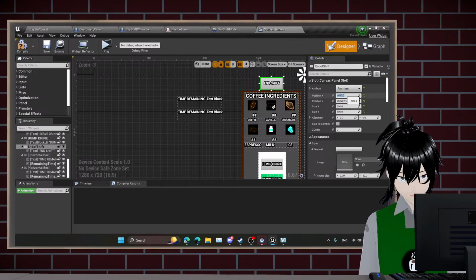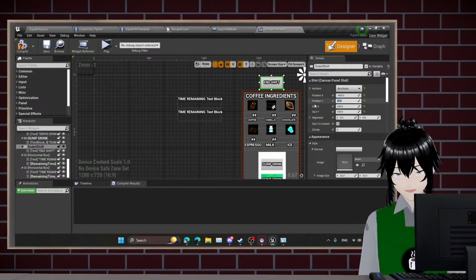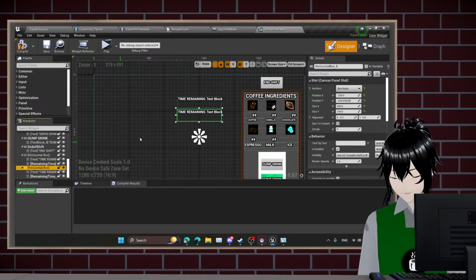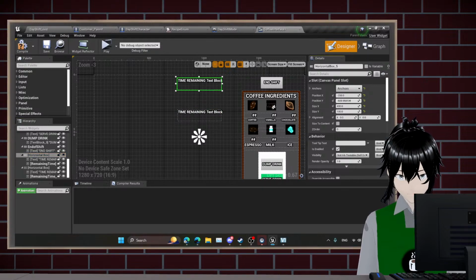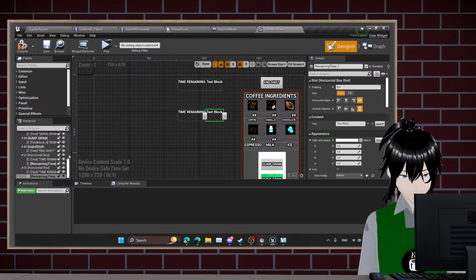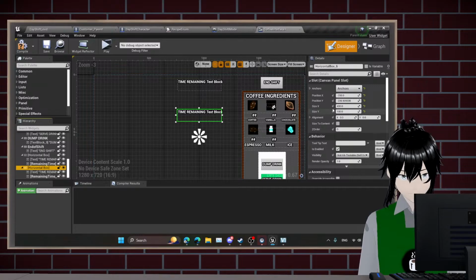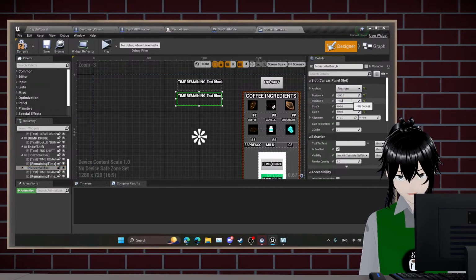So negative 400 by 30. How about 50? That's too much. Okay, 0, negative 20. Nope, 20. 20 should be good. Cool. Then we can just move these toward the top a little bit. So we'll do, whoops, negative 500. And negative 400 should be fine.